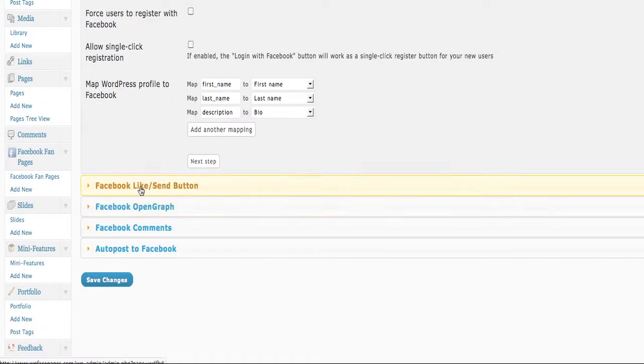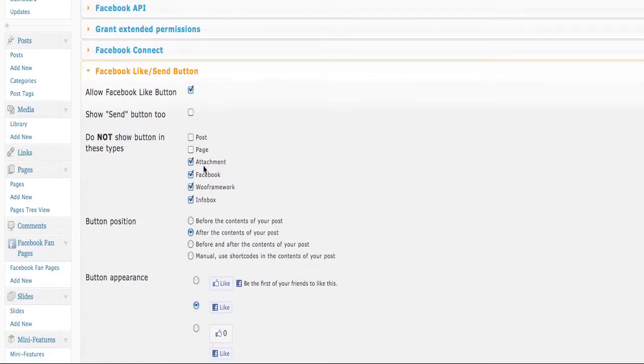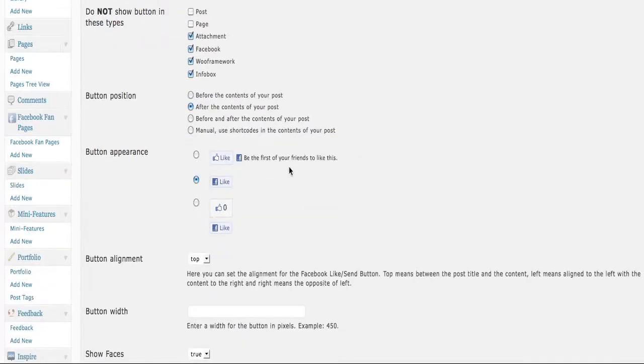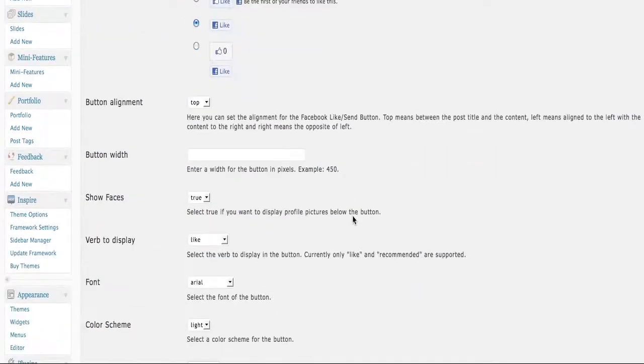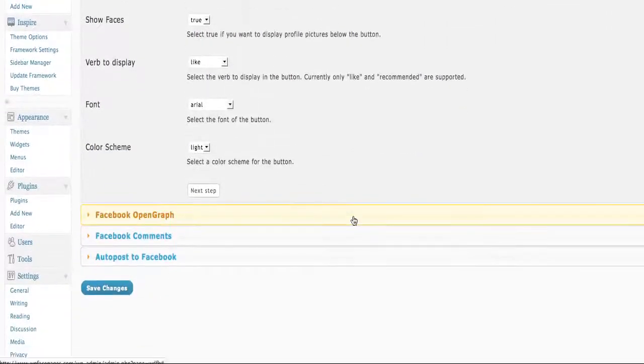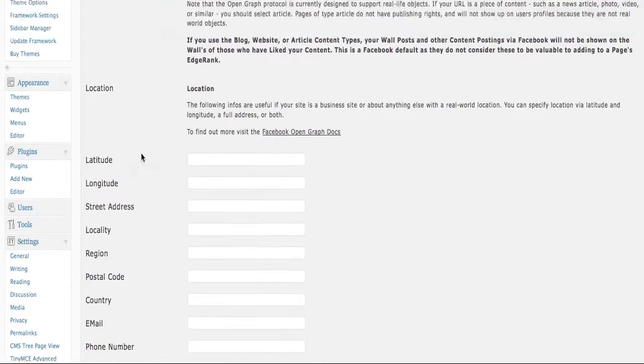Now, to enhance this, we can again add the Facebook Like or Send button and put it anywhere on our blog we want. You can see the customization options for adding this to our blog. You can add that to your Facebook fan page as well, but I would recommend just adding it to your blog. But here is the meat of this whole thing: the Facebook Open Graph integration.